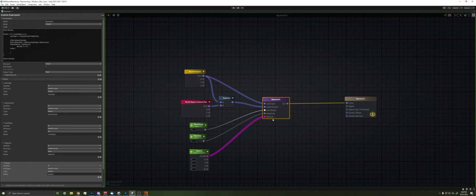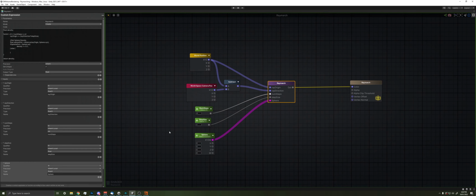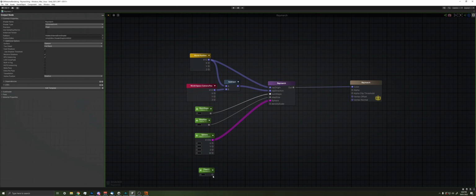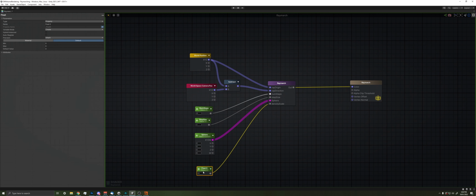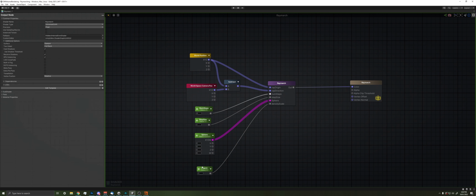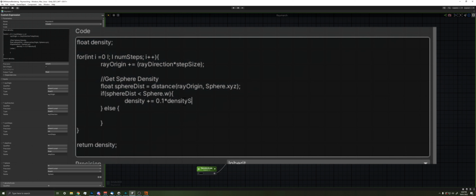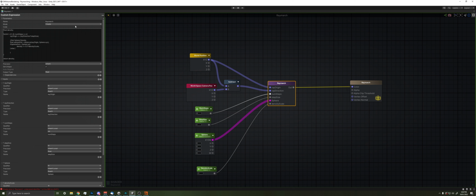Now let's make another variable on here that's just density scale, just so we can play with the density outside. And then we also want to multiply by density scale. We missed a less than sign there. We are spelling things wrong.